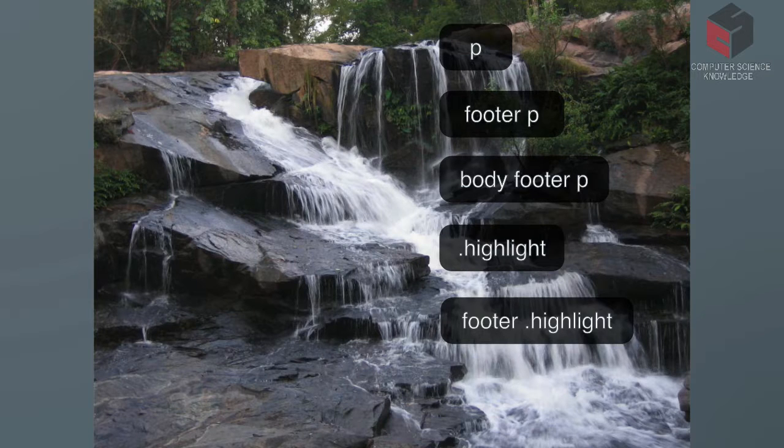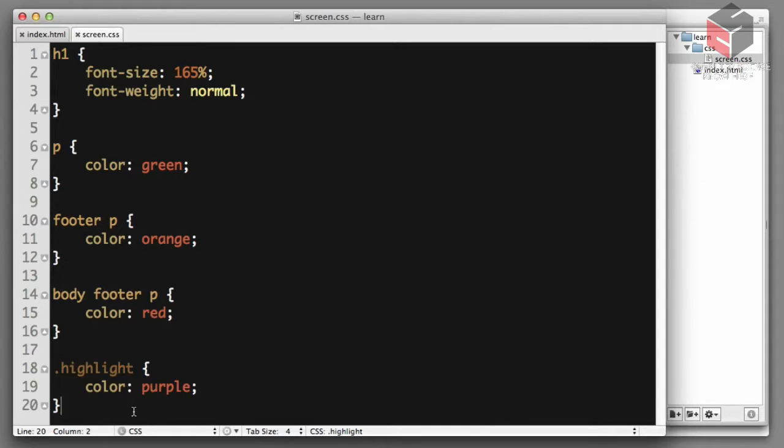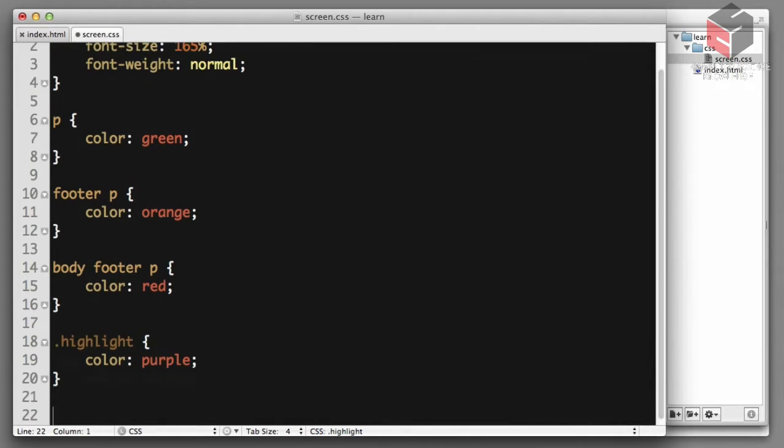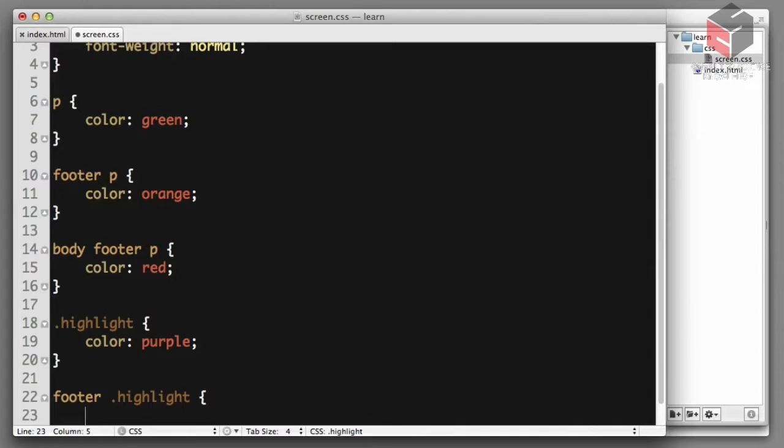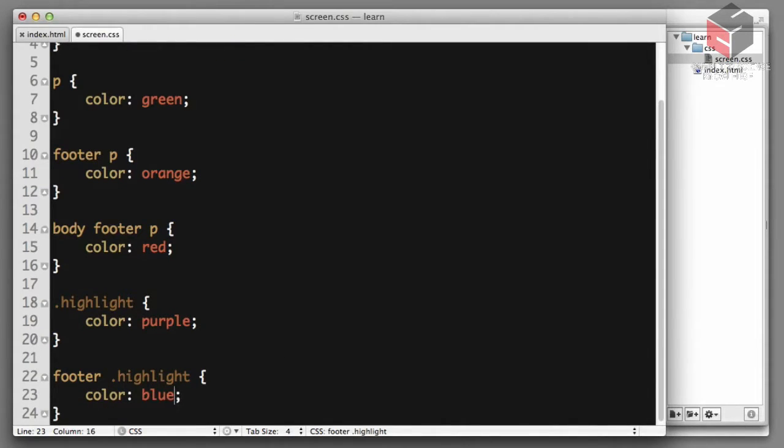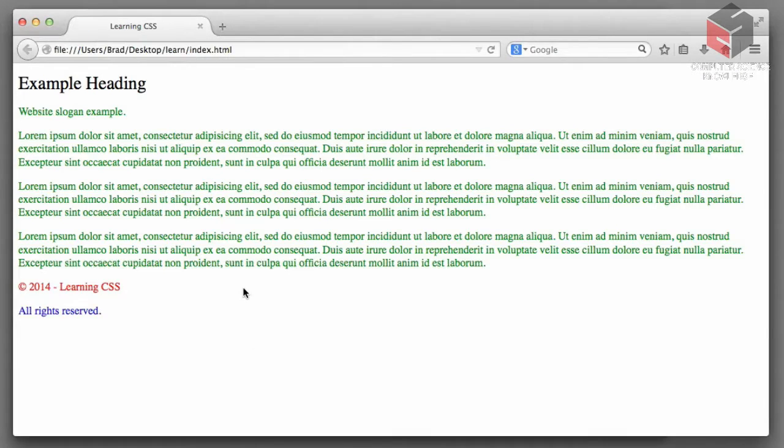Number 4. A descendant selector which references a class is more specific than a solitary class selector. So all that means is if we wanted to override this rule, we could say within the footer element, find elements that have a class of highlight. Give them a color of blue. So if we save and refresh, we can see that that paragraph is now blue.